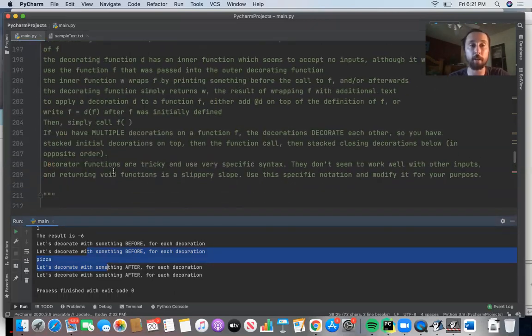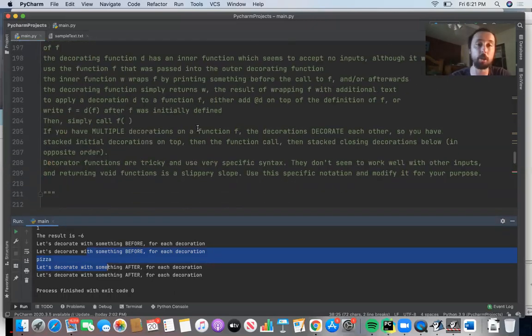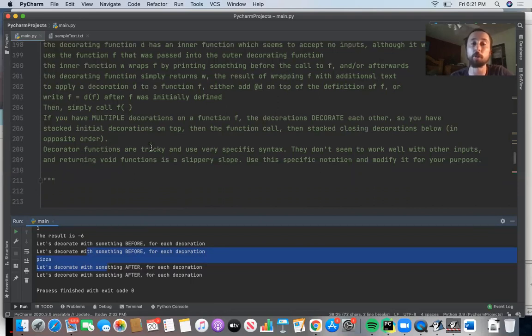So basically, I think I had a line: if you have multiple decorations on a function f, the decorations decorate each other. So you have stacked initial decorations on top, then the function call, and then stacked closing decorations below in opposite order. What I mean by that is that this line right here corresponds to the inner decoration, the first decoration. And this is the second decoration that we had. But on the top, it would be the opposite. This would be the most recent, the second decoration. And what you see below that is actually the initial, the original decoration that in turn ended up getting decorated.